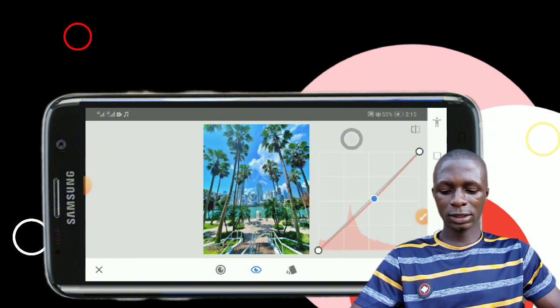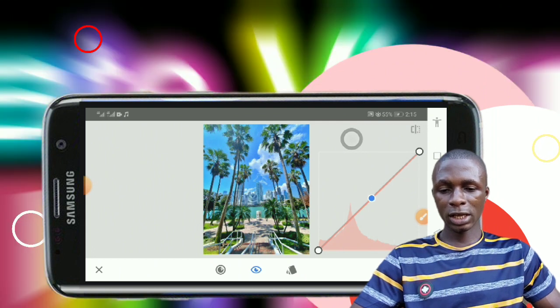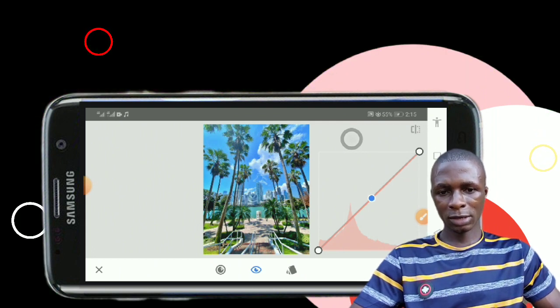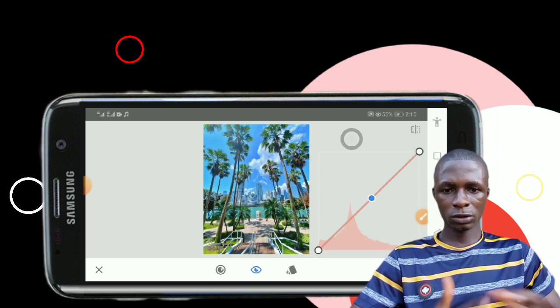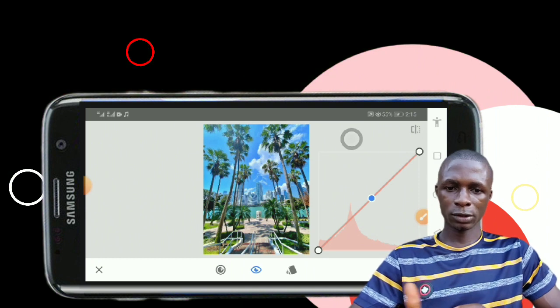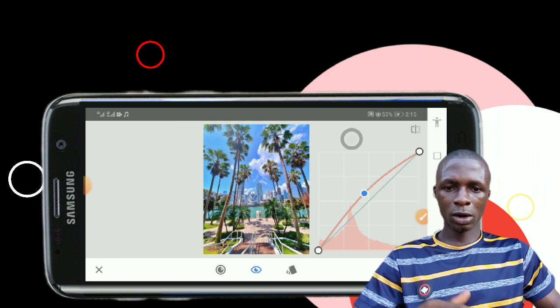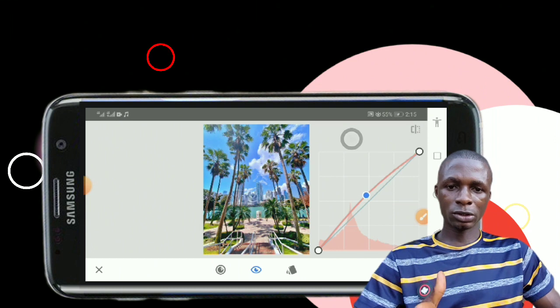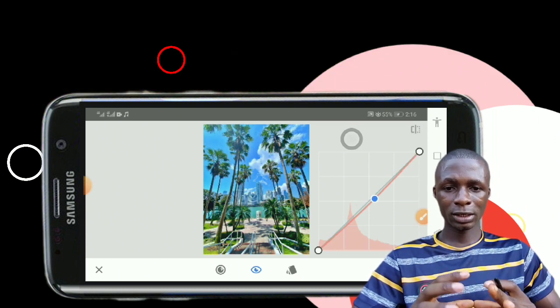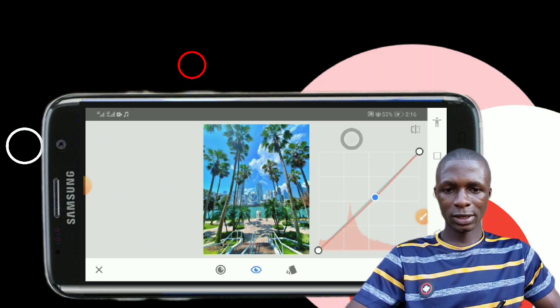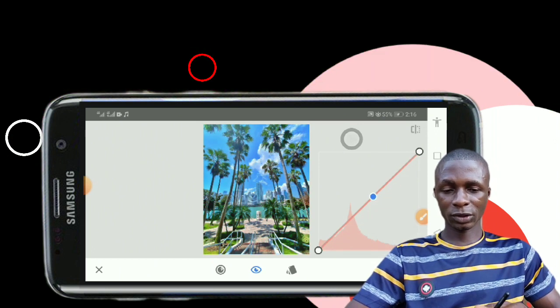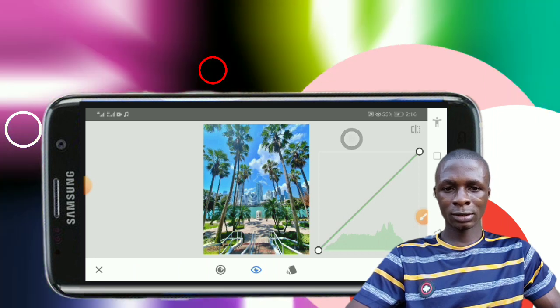We have CMYK, that is cyan, magenta, yellow, and for RGB, that is red, green, and blue. So this is how it works for the opposites: this one works for this, and this one works for this. When you are working with the red and increasing the mid-tone of the red, keep in mind that you are adding a red feel to the whole image. And when you are decreasing the red mid-tone, you are adding cyan.